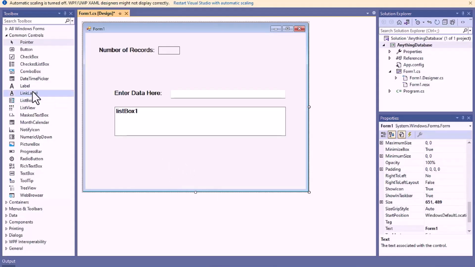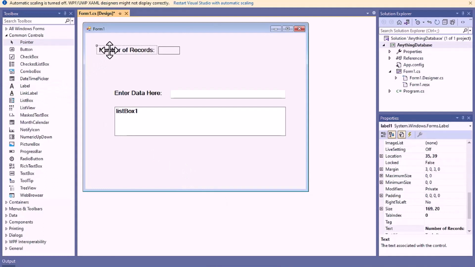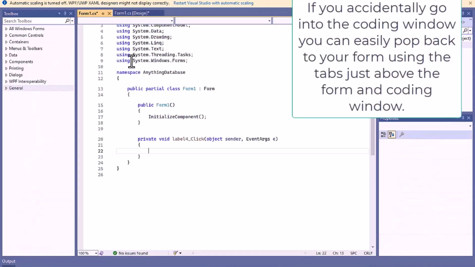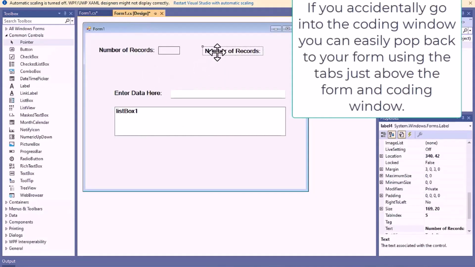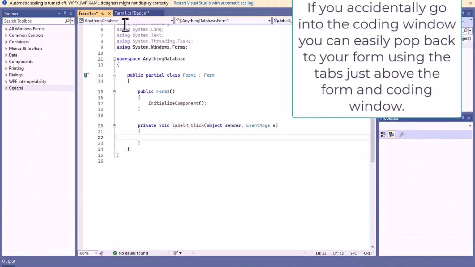Before we go down to the buttons, let's go ahead and make a copy of this again and put it over here. And this time we're going to give this the name The Anything Database. And we'll just give it a name here. Whoops, I don't want to do that. Go back to my form, my design rather. Didn't want to do that again.